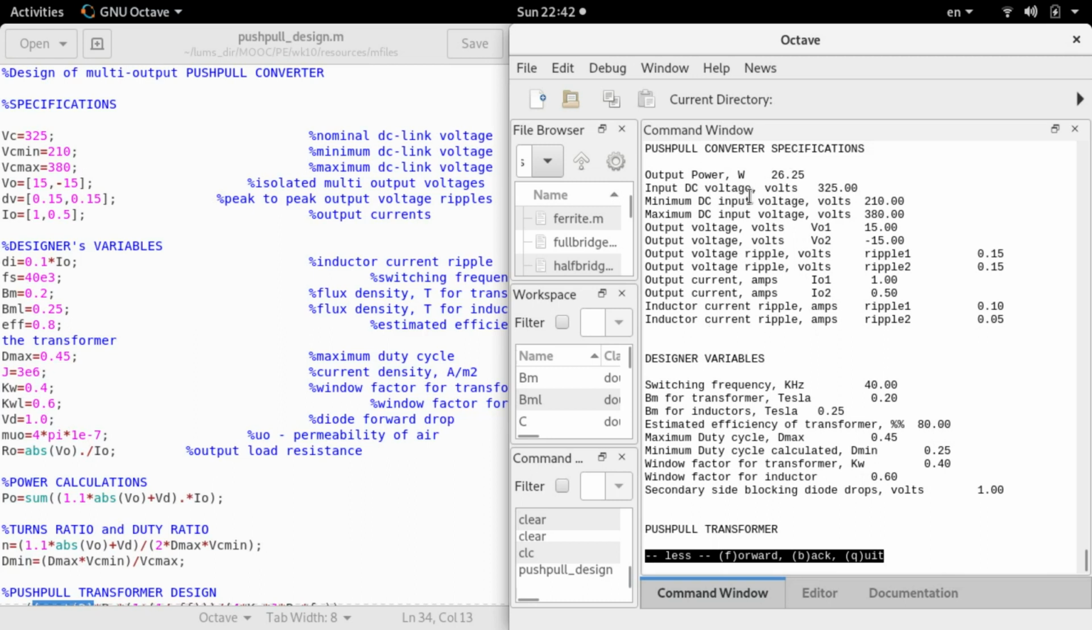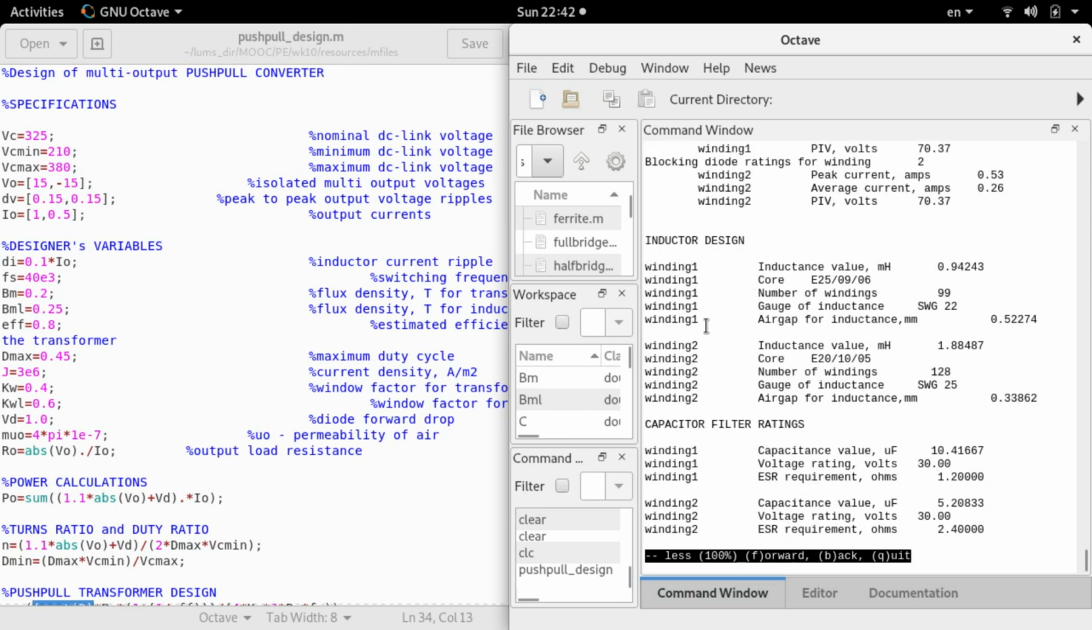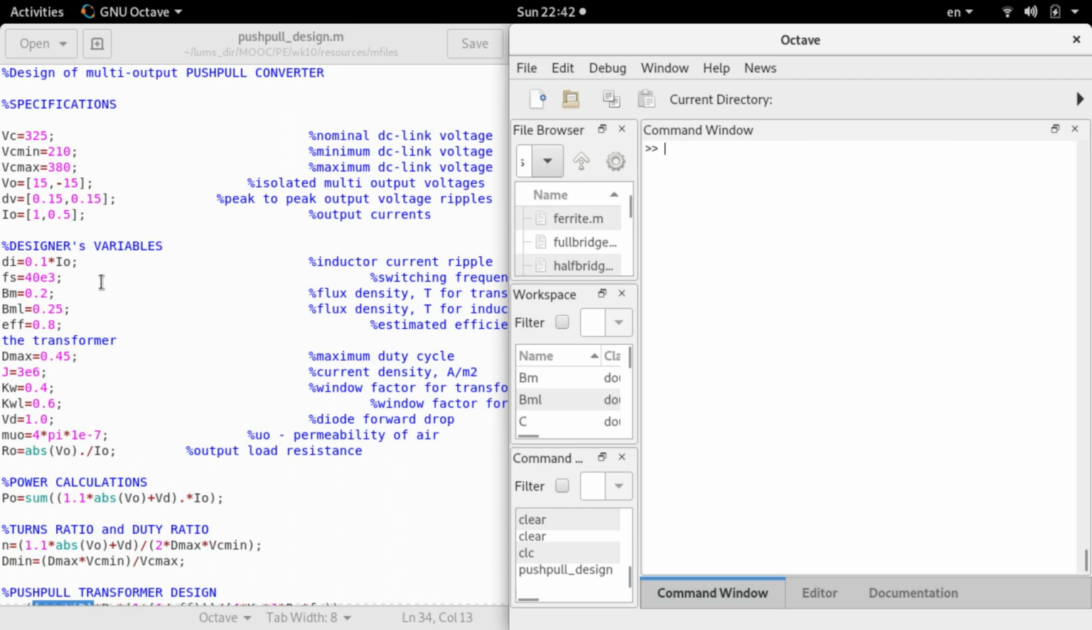You have the push-pull converter specifications, then the design variables, followed by the power switch ratings, diode ratings, inductor design with its core, air gap, all those things, capacitor filter ratings, and everything that is needed for rigging up the converter. So the push-pull converter is designed in this fashion. I will allow you to play around with the specification and look into the equations and try to get more insight into the multi-output push-pull converter M file.